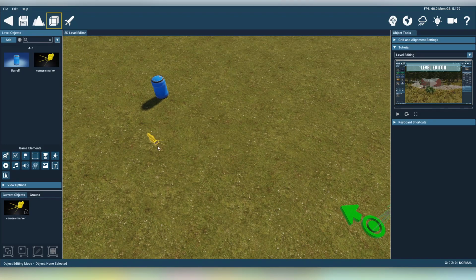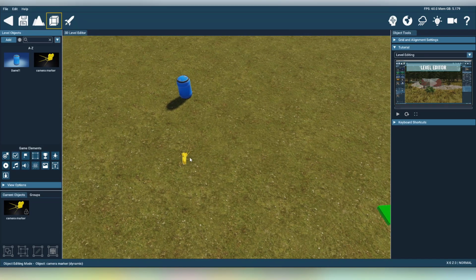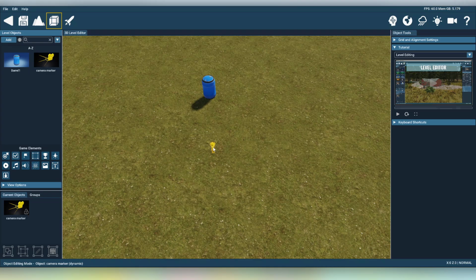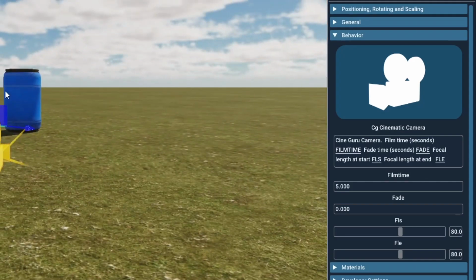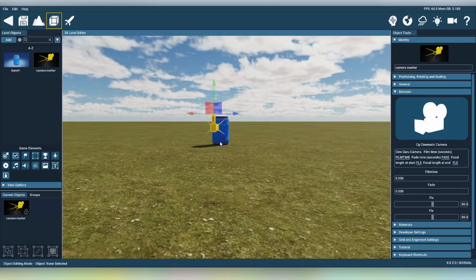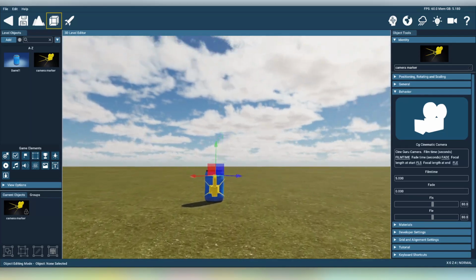Firstly, we're going to drop in a camera marker. Let's get that pointing roughly at the barrel. And I'm not going to change any of the parameters this time, so I'll leave the film time set to 5, I'll leave the fade to 0, and I won't change the focal length. So it's a 5-second shot with no fade in at the beginning. Let's just raise that up slightly so it's not sat completely on the floor.